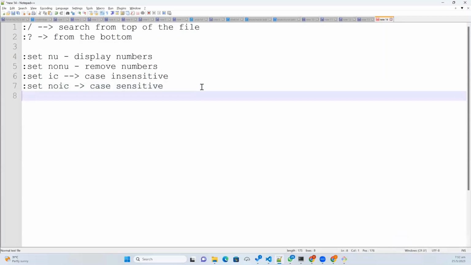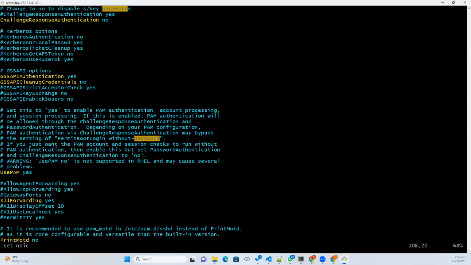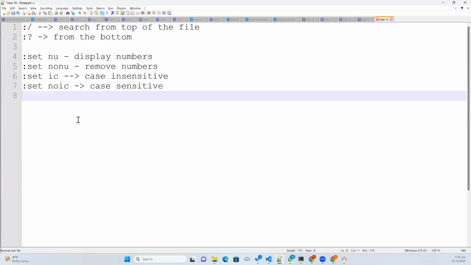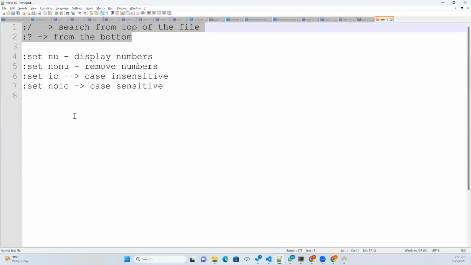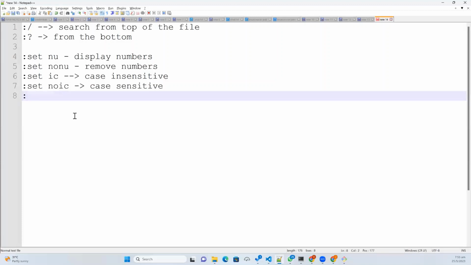So next thing, this password is highlighted. If you don't want highlight, set noh, no highlight. Whenever you search for a word, the highlight will be there. If you don't want that highlight again, colon, set no hlsearch. Don't highlight.